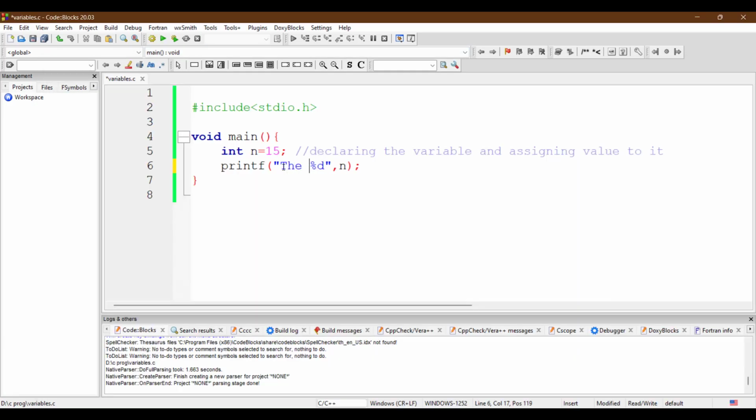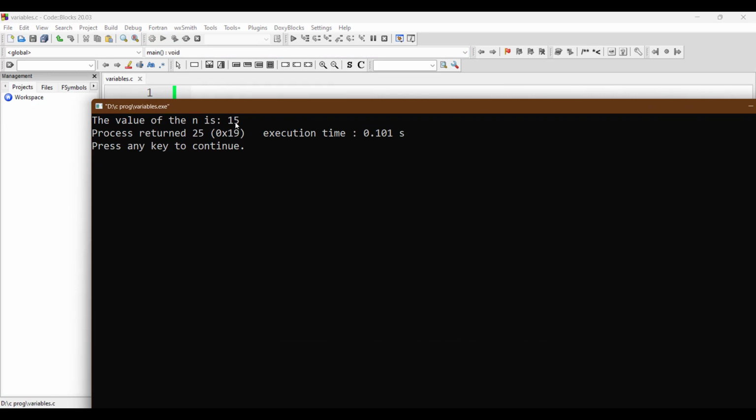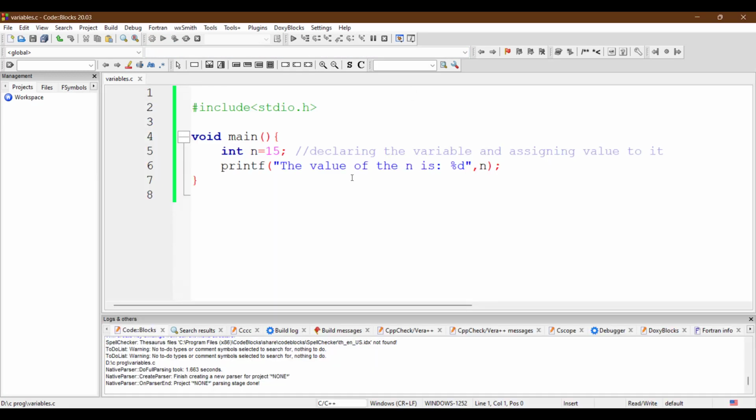We can also include some text within the double quotes. Write some text in the double quotes and run the code. You can see both the text and the value of n. Actually, the compiler executes from left to right, so it prints the text data first and then the value of n.